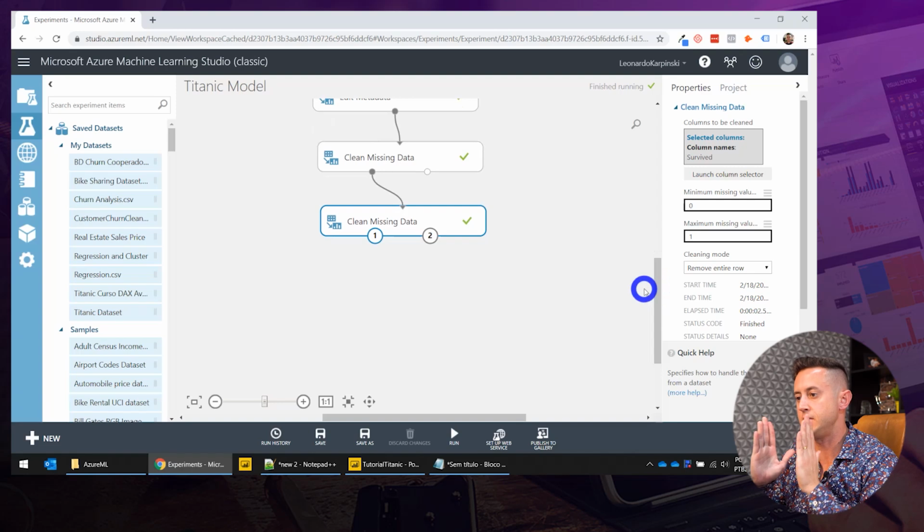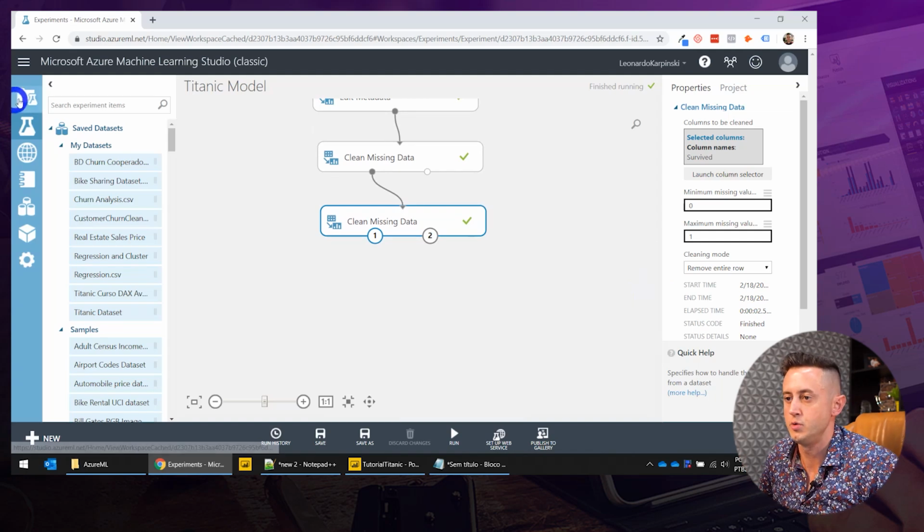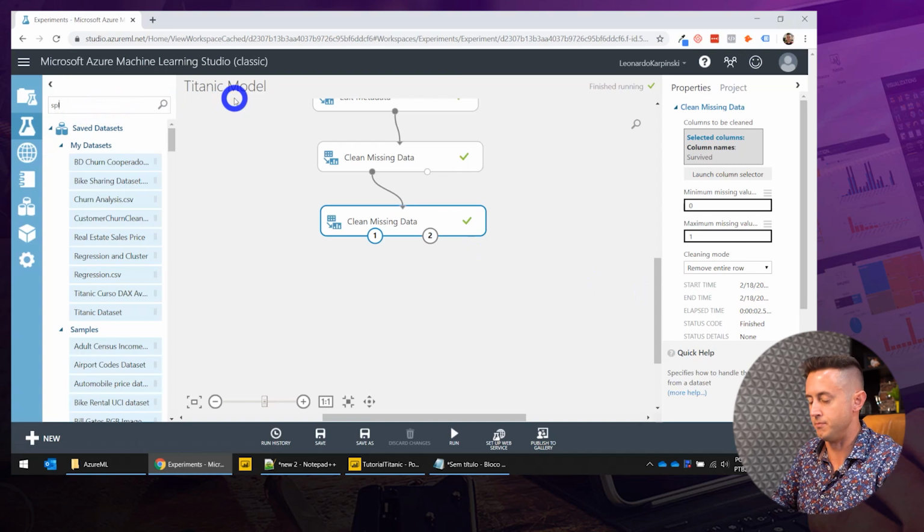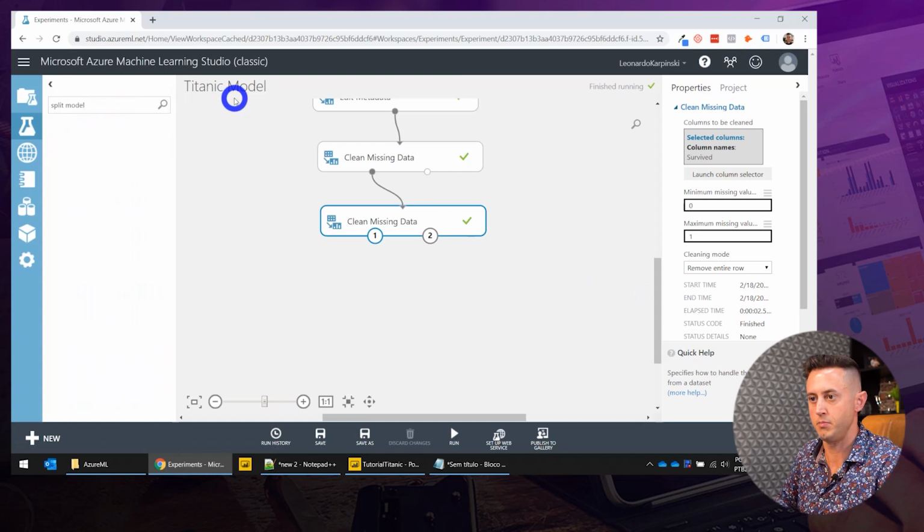Now let's go to the modeling part. Let's first split the data so you can train on 70%, for example, and test on the other 30%. How do we do this? Split model. Split data.